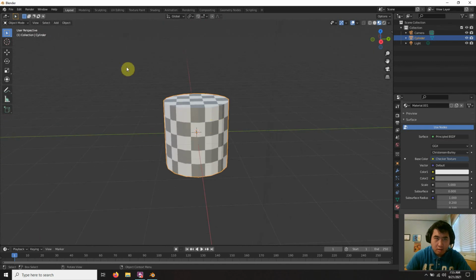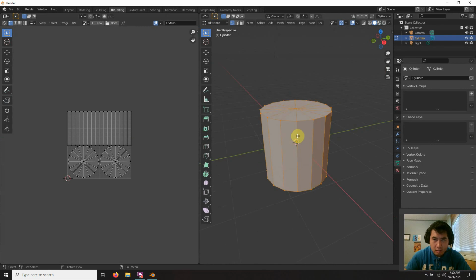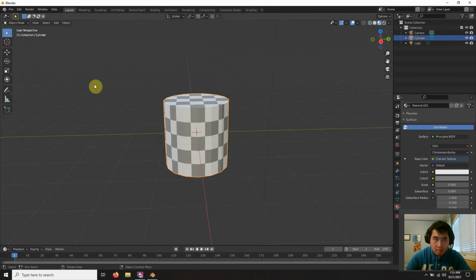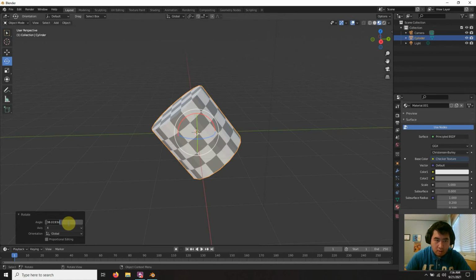How to UV map is to click this. For example, maybe I'll click layout, object mode, and rotate it properly. Maybe 4 or 5 degrees makes more sense.